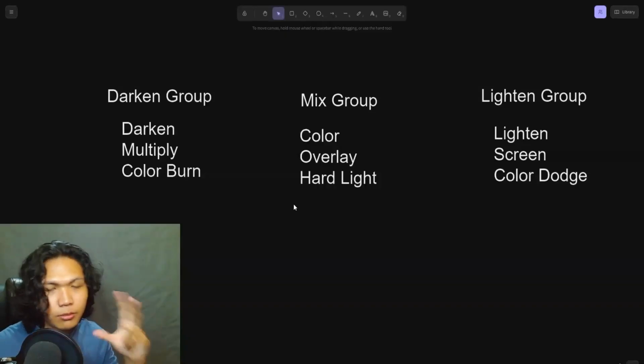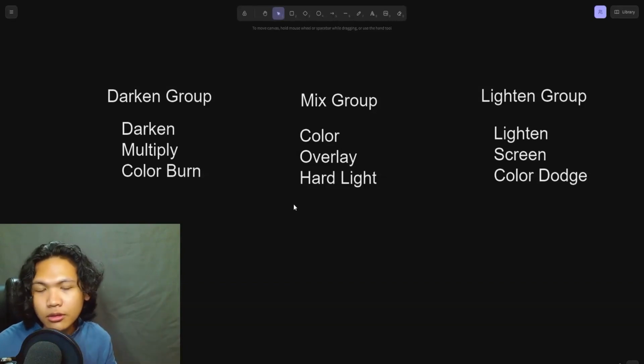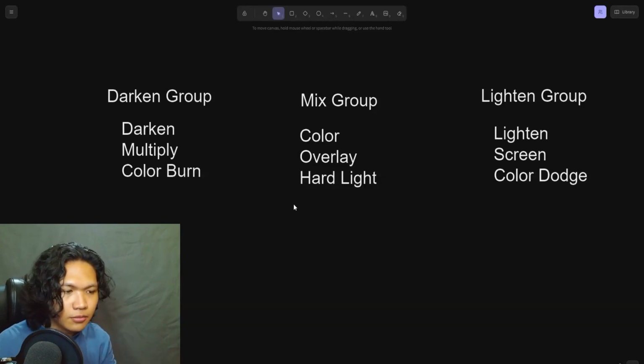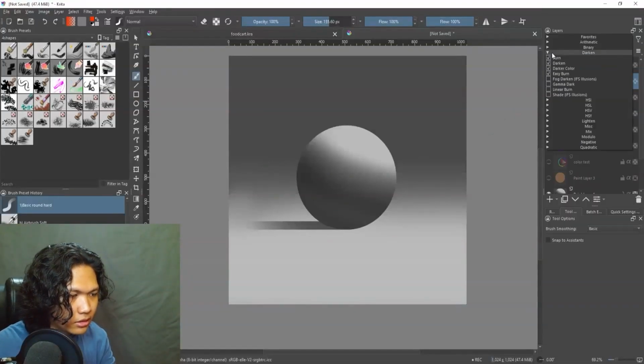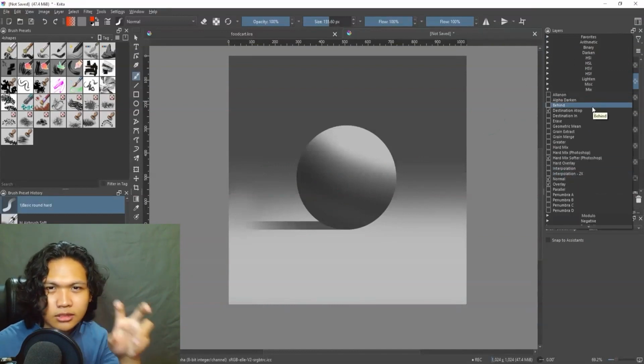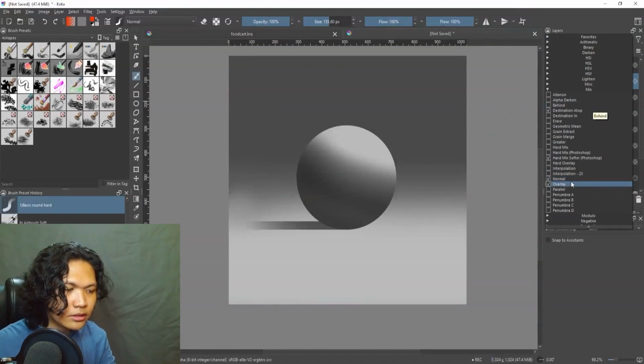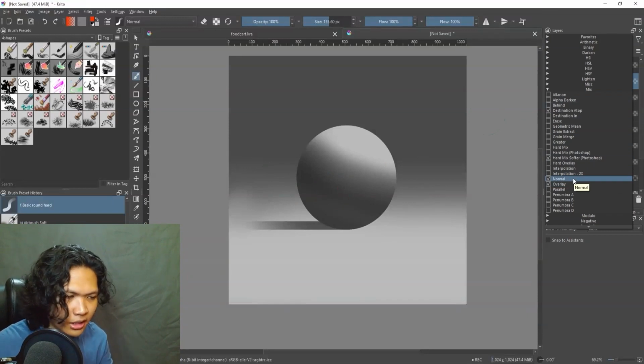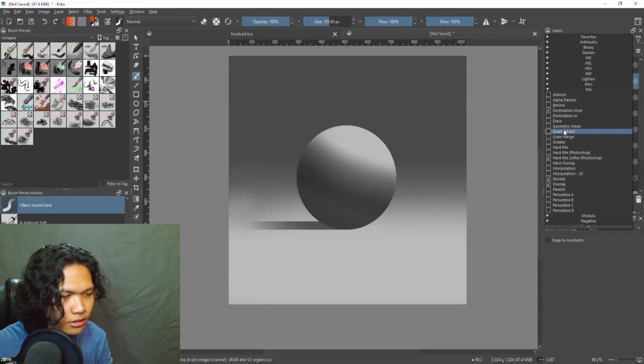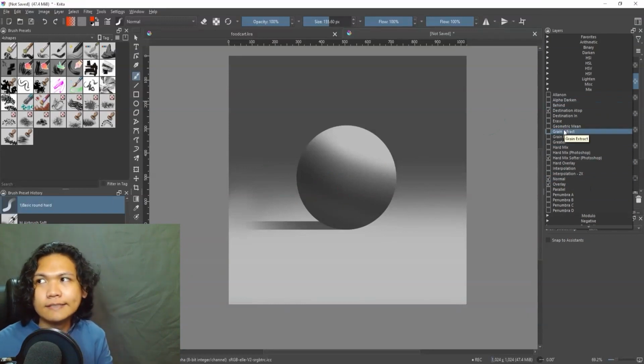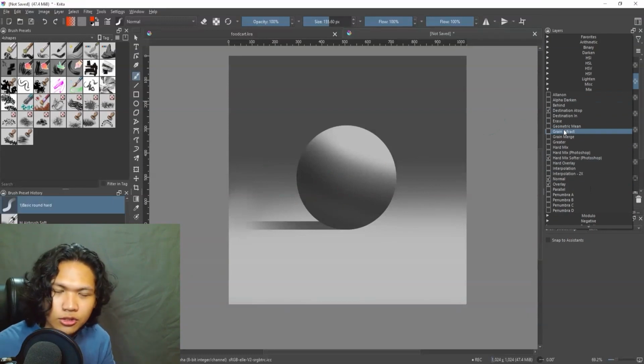Now let's go to the mix group, which is kind of both, but the more constrained version of this group is color. In Krita, instead of going to darken or lighten, let's go to mix. There you can see the different mix blend modes. The most popular is, of course, normal, overlay, color, hard mix, hard light, and soft light. I'm not sure if soft light is over here. I don't think it is, but sometimes people use that in Photoshop instead of overlay. It's a slightly different version of overlay.